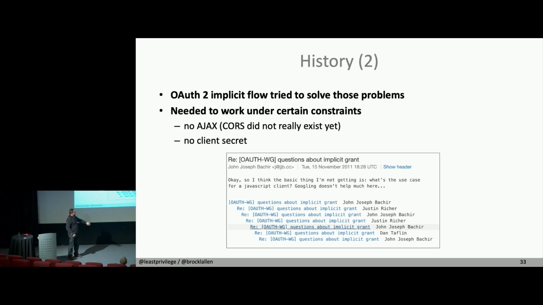And as you can see, in 2011, it wasn't clear to everyone on the IETF why you would ever write an application in JavaScript. That's a screenshot from the original mail archives. But you know, the work started in 2012. They released this thing called the Implicit Flow. You might have heard of that.